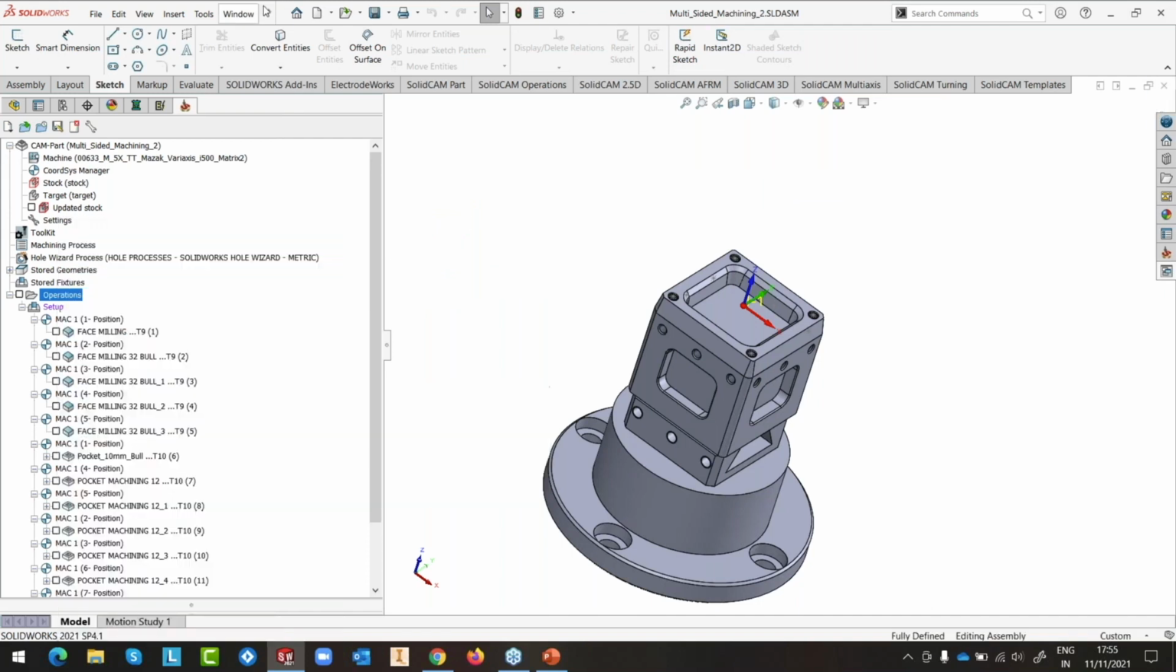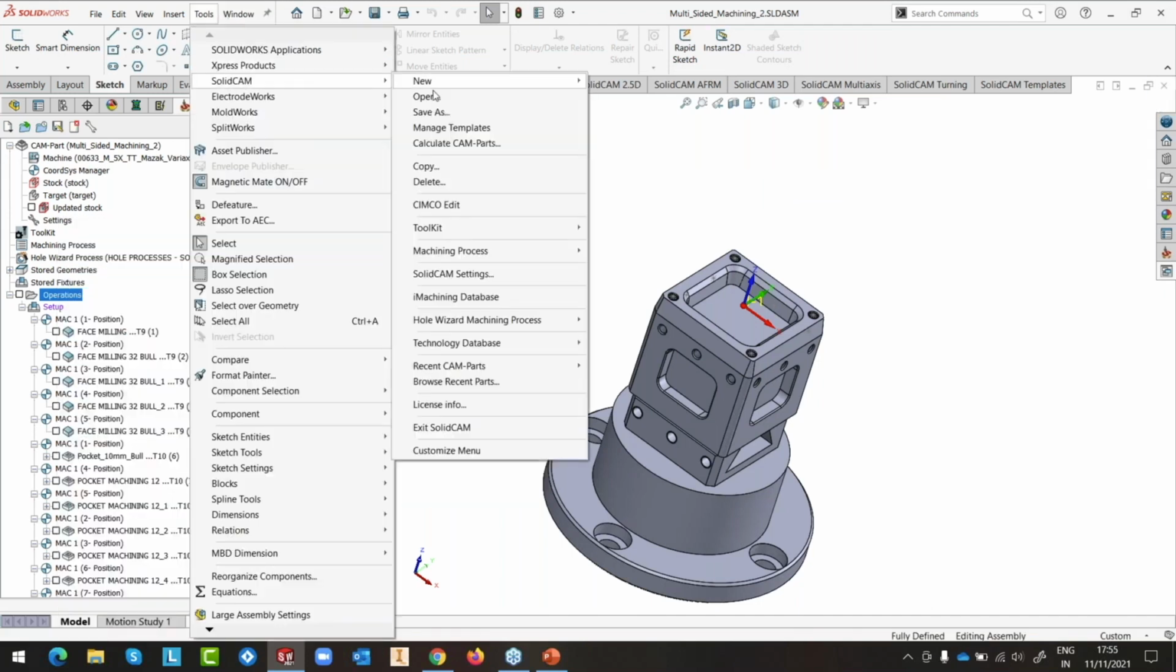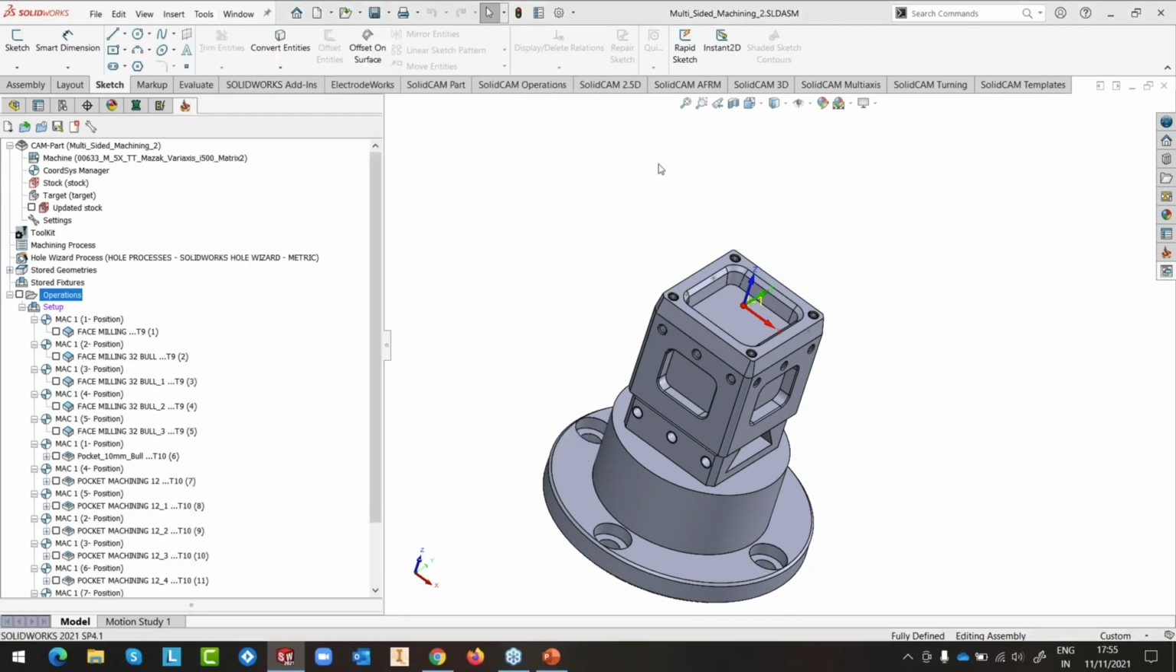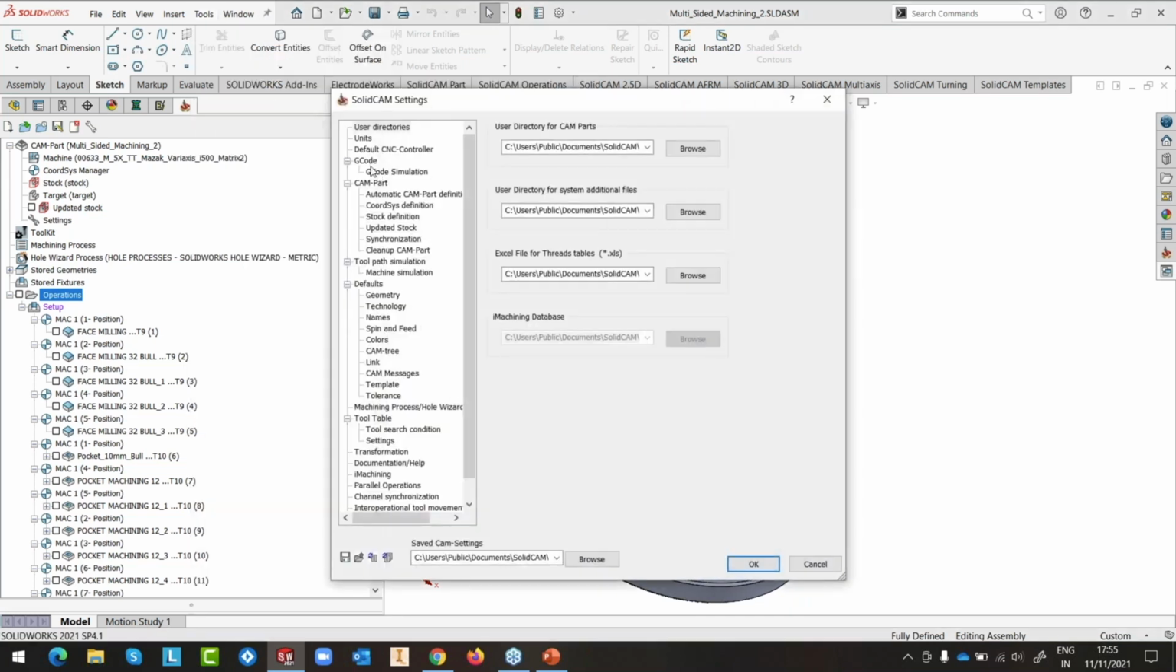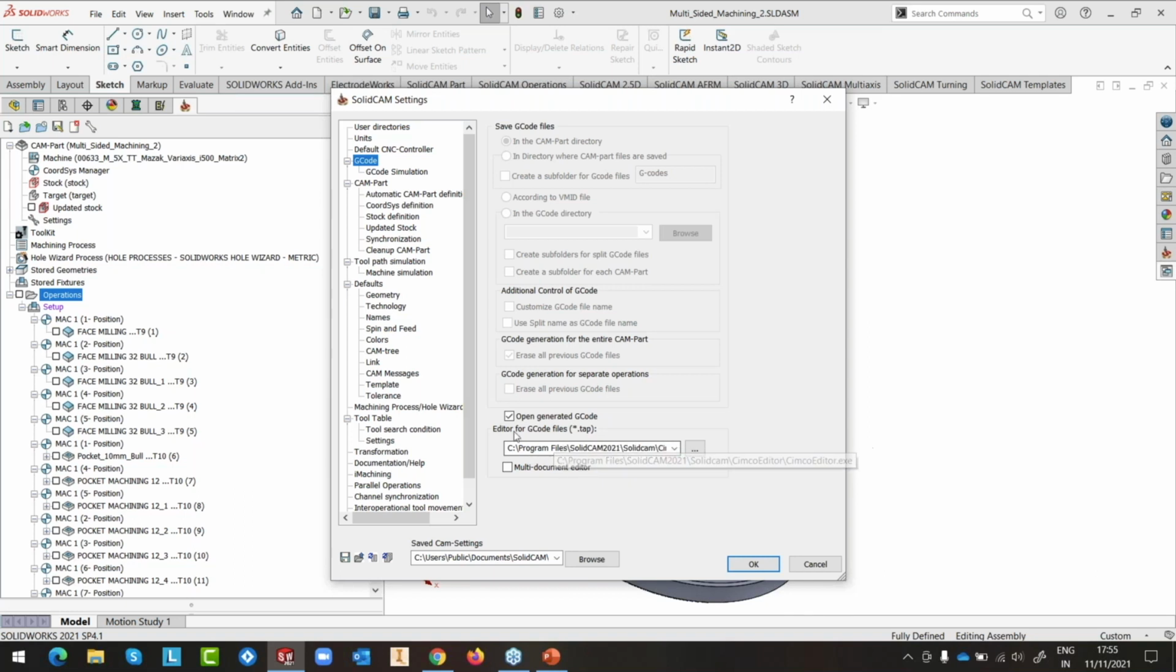Oh, before we do that, we also need to go to our settings, and in the G-code generation, we need to set the editor for G-code generation. By default, the editor is always the Notepad function in Windows, but you can also set the path of where my CIMCO editor is. For example, it's C:\Program Files\SolidCAM 2021\SolidCAM\CIMCO editor.